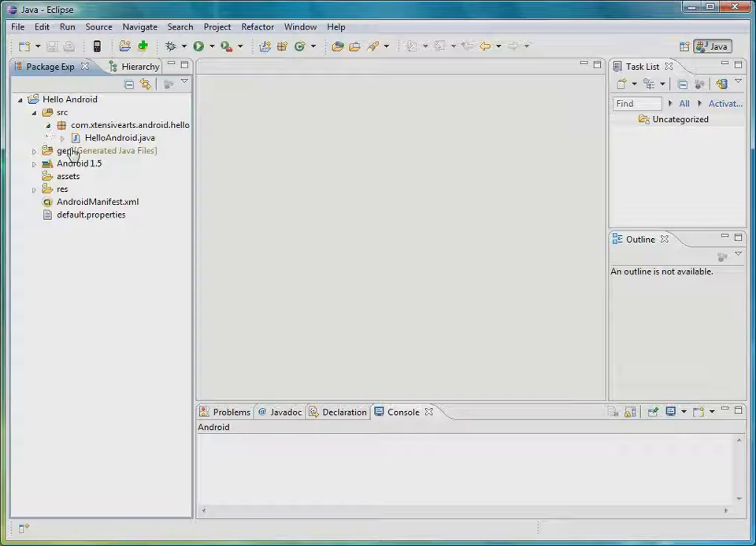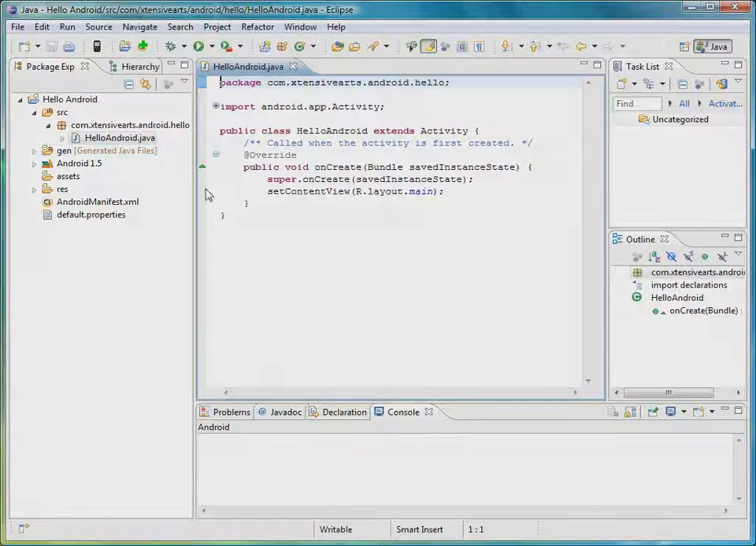All right, twirl that down and you'll find our actual source code, our main file, Hello Android. I'll double click that. And as you can see, it opens it here, and it's pretty short actually. All that it does is, when the activity is first created, it will load a layout and display that layout on screen.